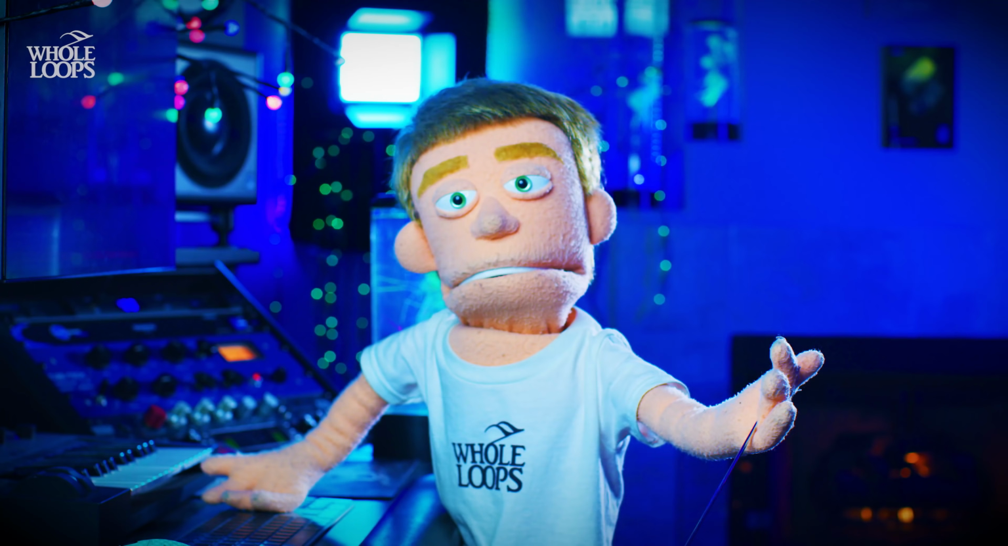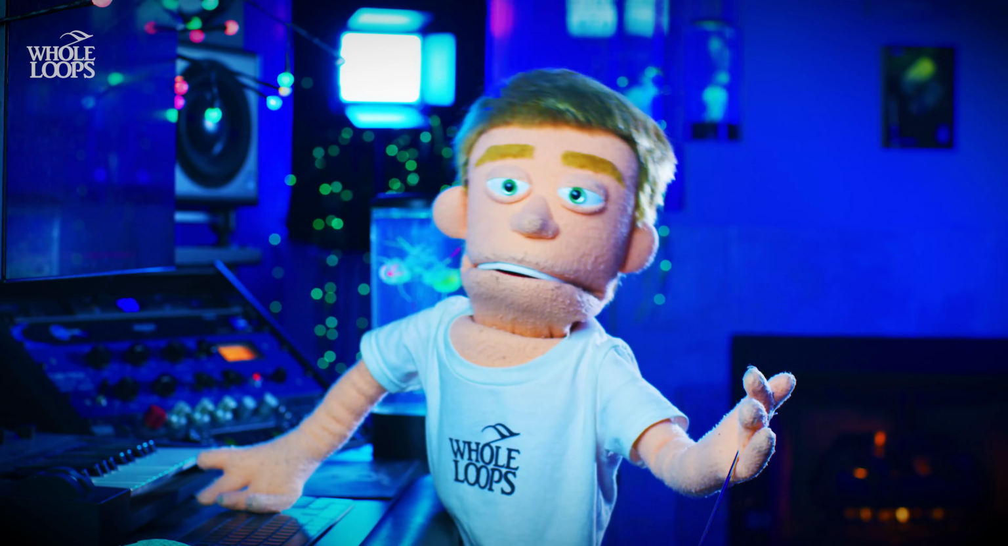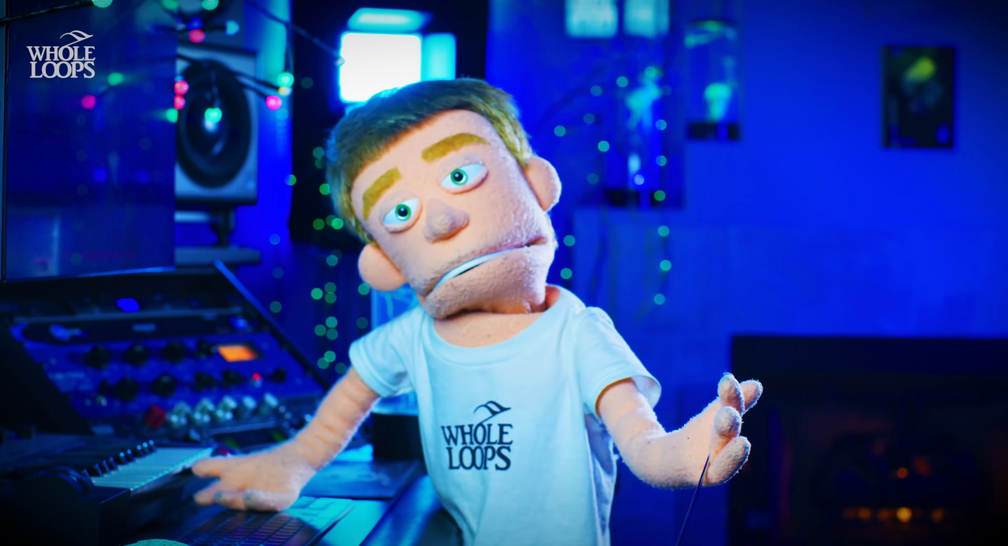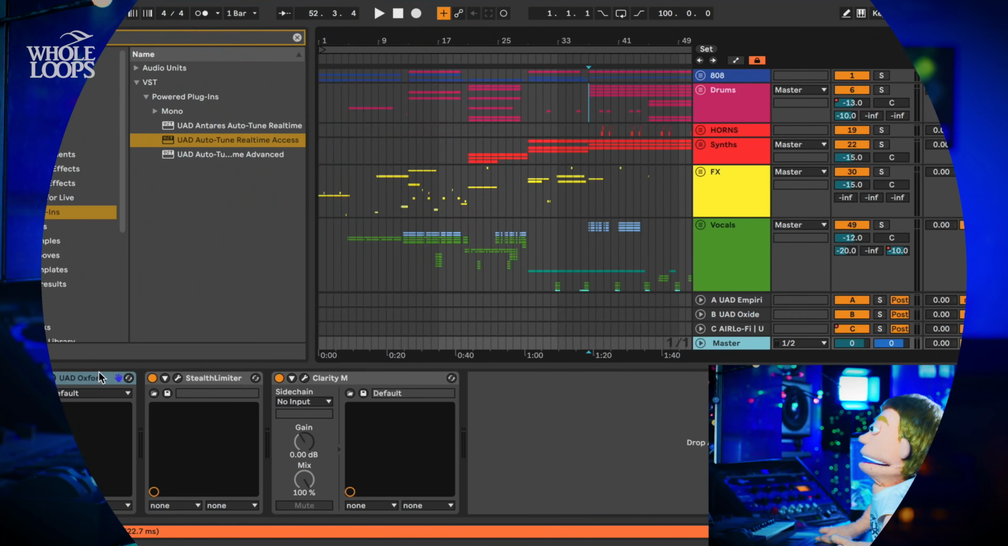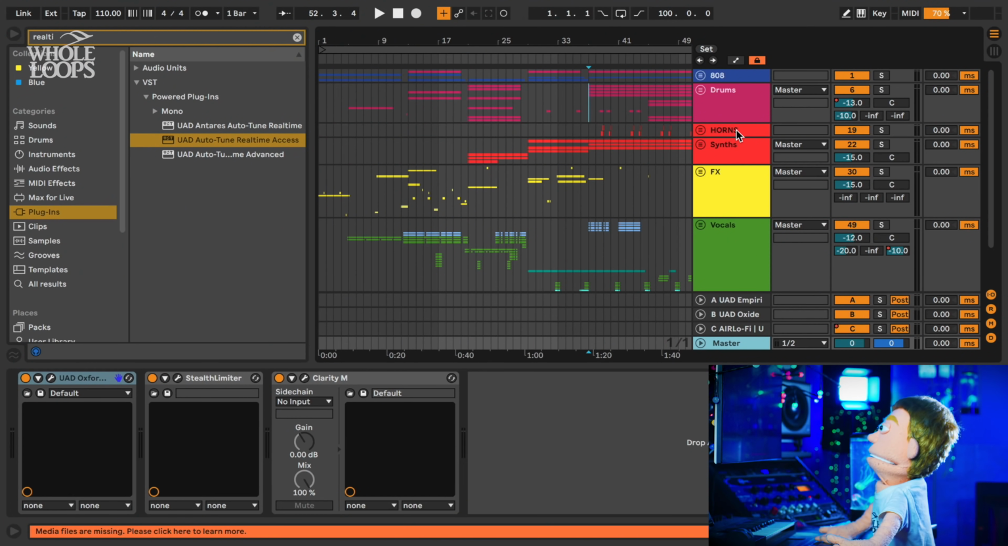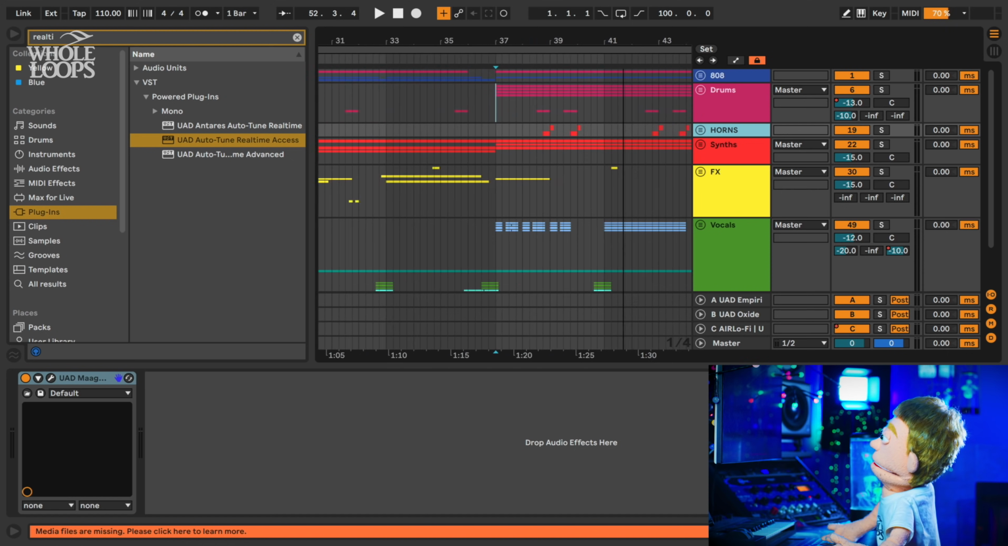I really love using this plugin on not just my master channel, but on groups of things. I don't use this too much on individual sounds, but this is definitely something that works magic on groups. Speaking of groups, the next plugin that we have here is on the groups of these little horn stabs here in the drop.